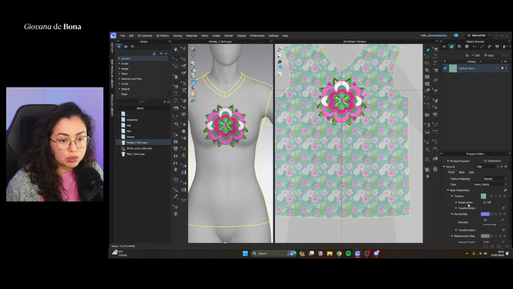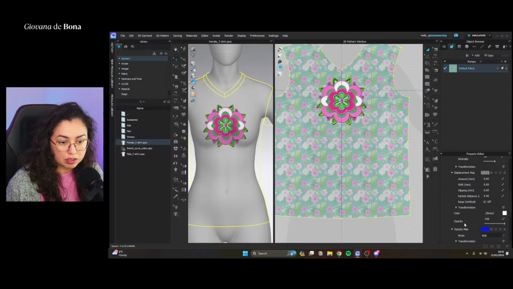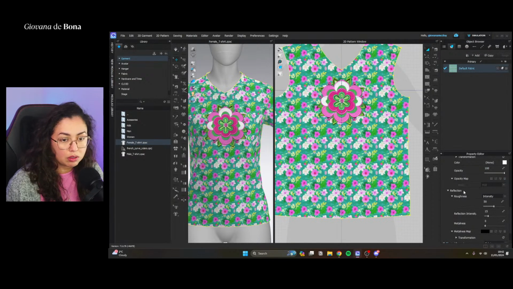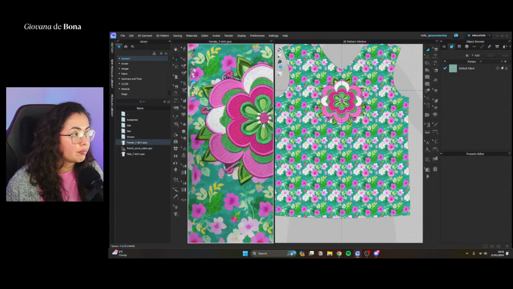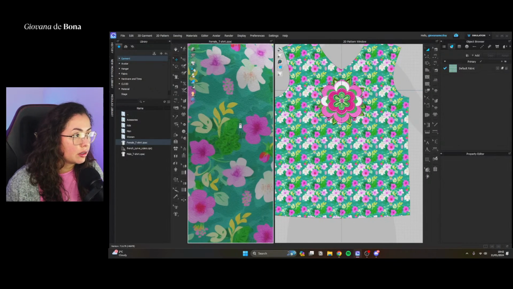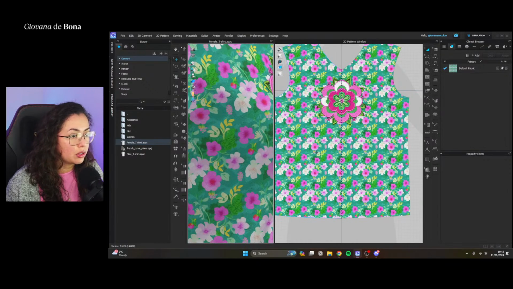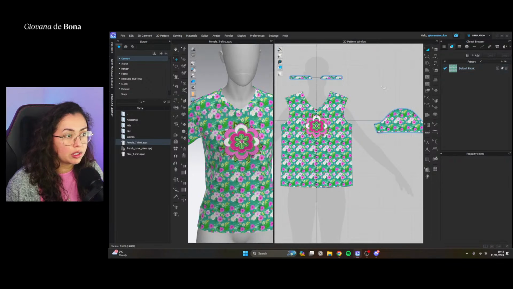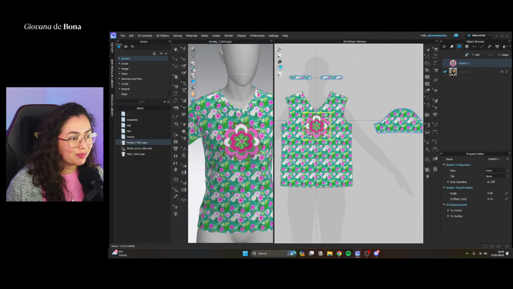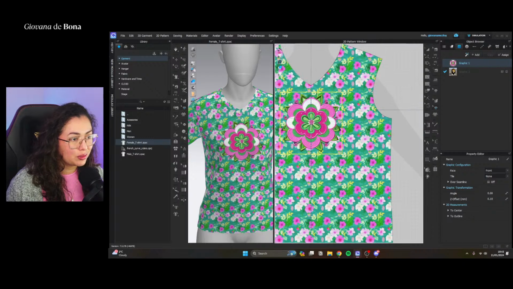Why is it so transparent? Where's the opacity of this thing? That's strange. Okay. Don't know why it was blue. So yeah. The print looks fine. I actually like the print more than I like the patch. So yeah.